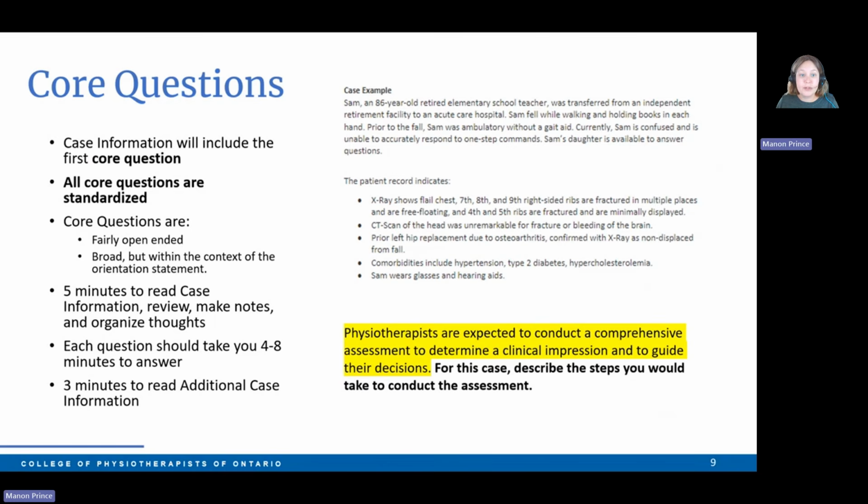Each case will have between 8 and 10 core questions associated with it that will focus on different topics. Each core question that you are presented should take you about 4 to 8 minutes to complete. Make sure your answer is specifically related to the case presented and addresses the question you have been asked.